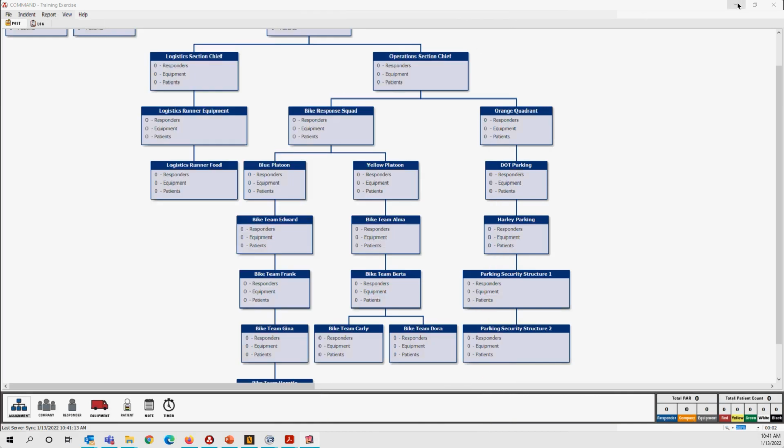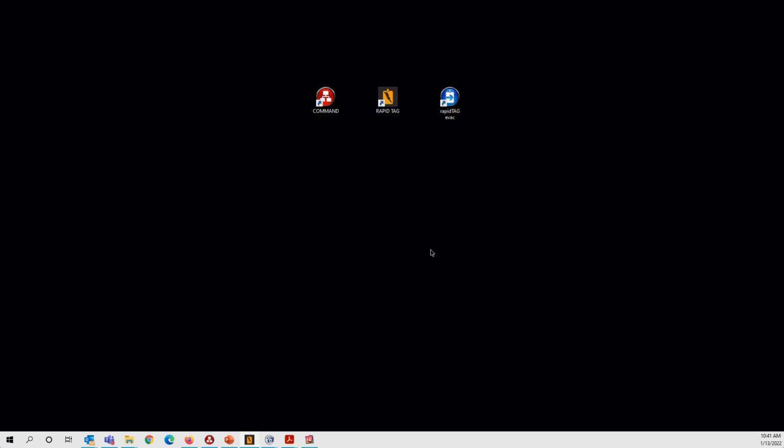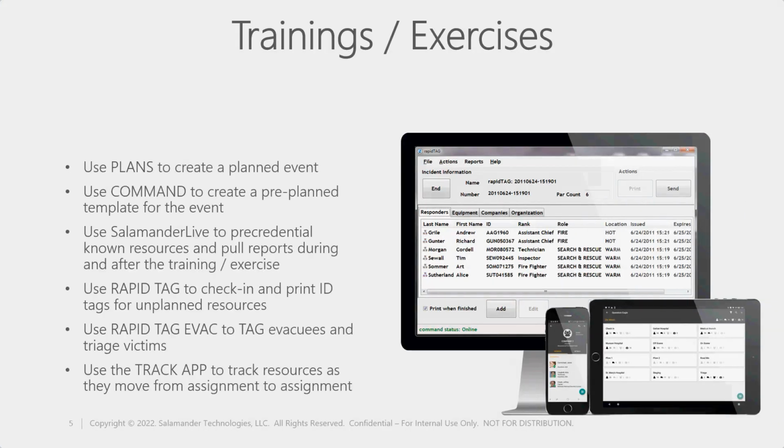Questions? Command and plans feature. I'm getting these scan errors. I know you guys see this. It's because I have multiple applications up and running that are using the scan, so it's trying to figure out which one it's supposed to go to. That is why we also don't recommend having all the solutions on one computer, because then you're limiting yourself to not having those applications usable for an event or shareable for an event.